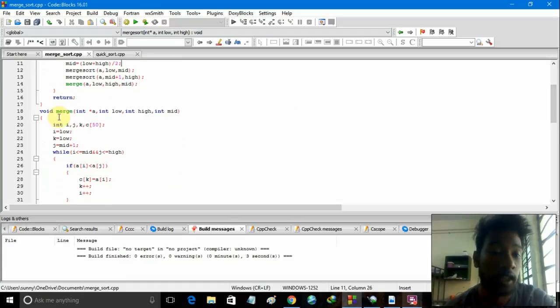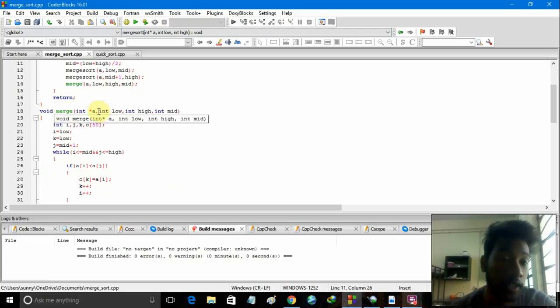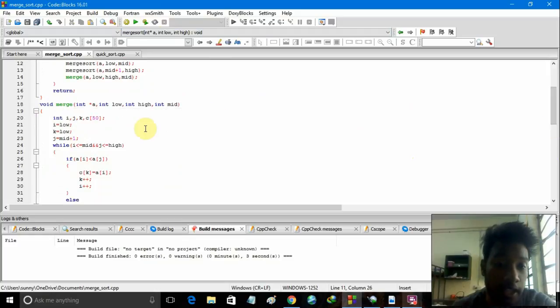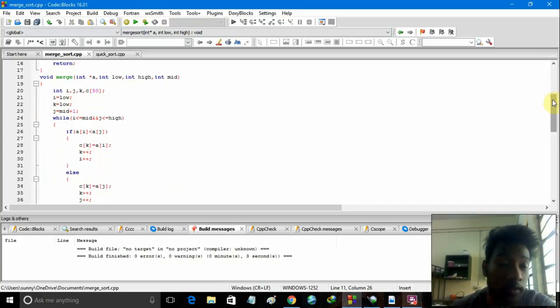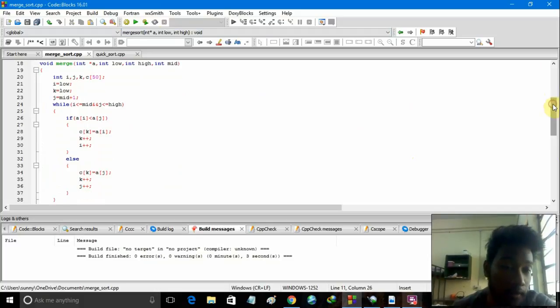And after that I have defined the merge function with the arguments integer pointer a, integer low, integer high, integer mid. And inside that I have declared some variables i, j, k, and c array of size 50, where i is equal to low, k is also equal to low, and j is equal to mid plus 1. And for the while loop, i is less than or equal to mid and j is less than or equal to high, so it's a while condition. It will run until the conditions are false.